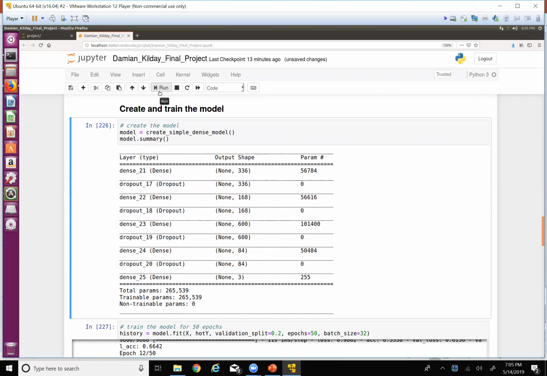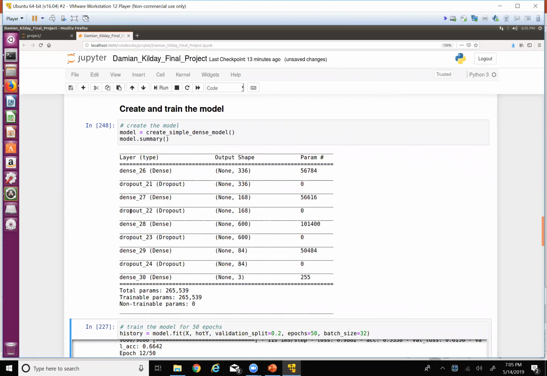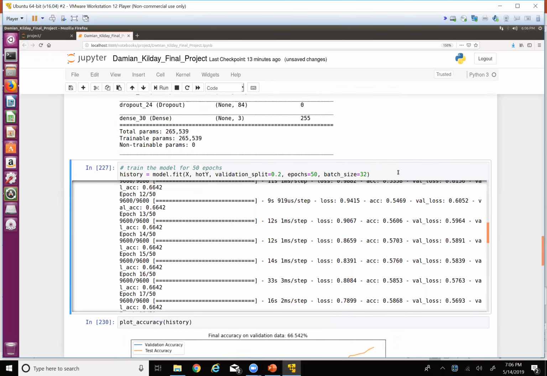That will create the model and then print out the model architecture. So you can see here again, we have the 1, 2, 3, 4 hidden dense layers with dropout layers, and then the last output layer, which is the softmax layer with 3 neurons. Okay, at this point, we are ready to train our model.